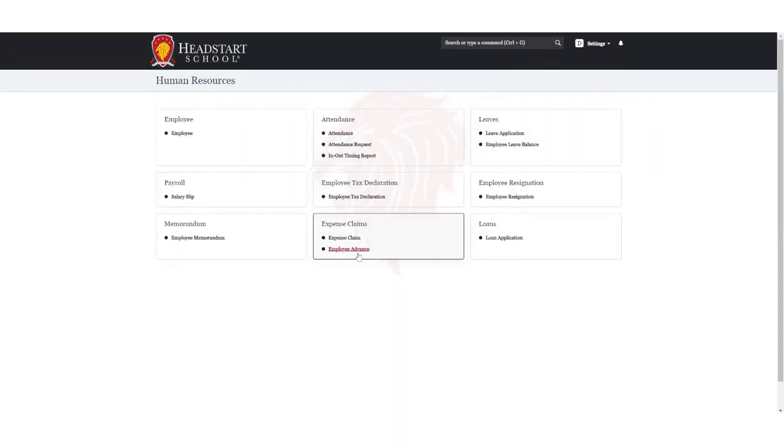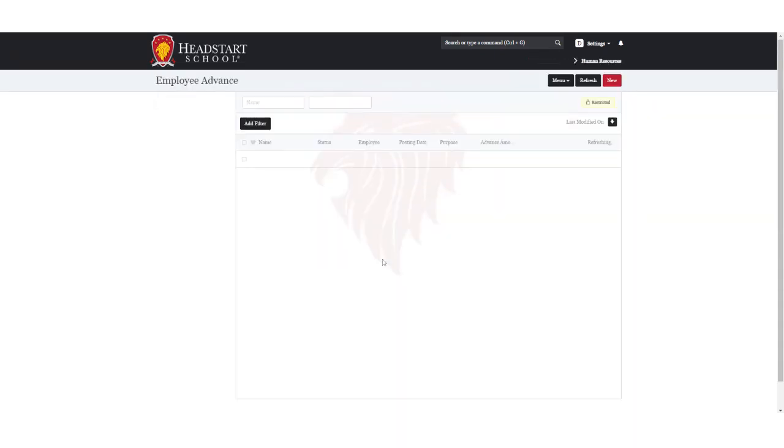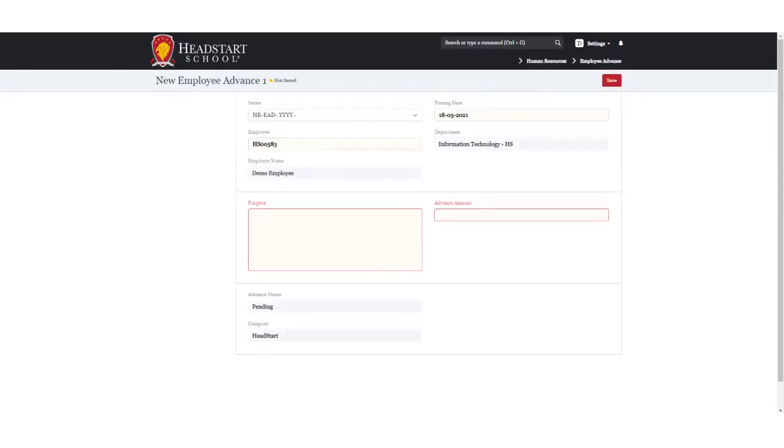You can also take any advance amount from the company by going into the employee advanced section and clicking on the new button. You would give the purpose valid. You would also put in the amount advance. Save the application, which would be reviewed by your supervisor.